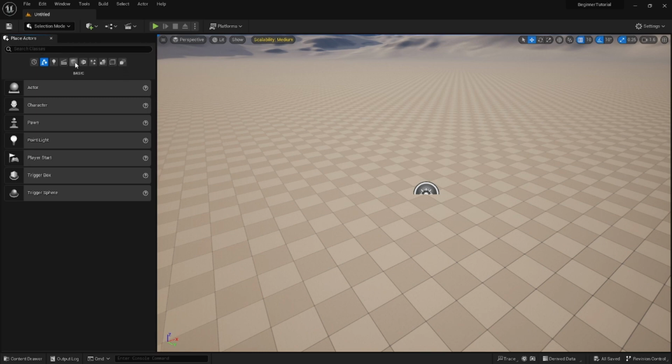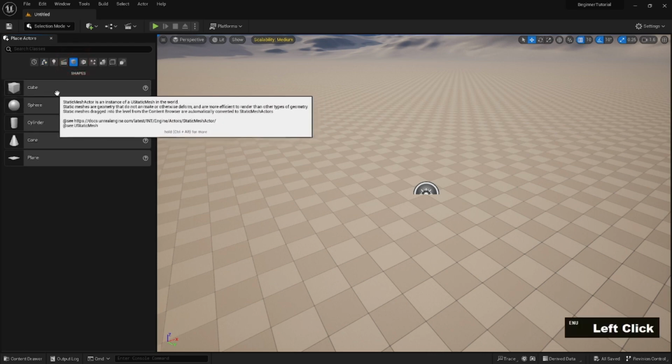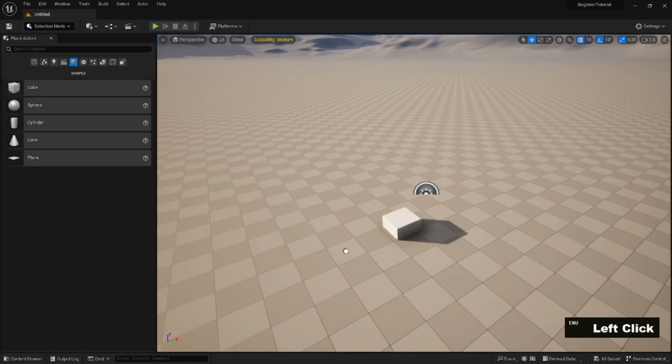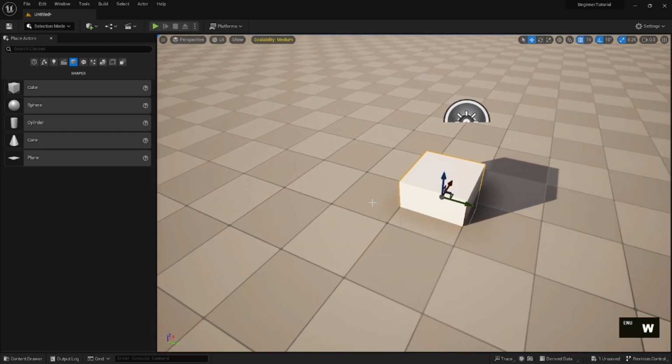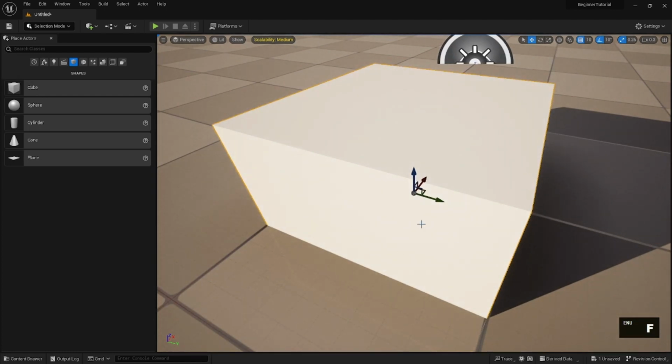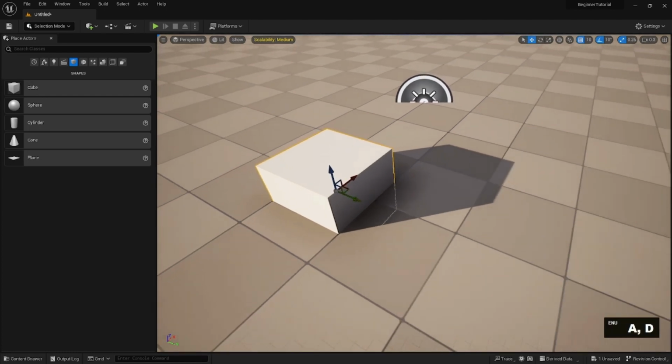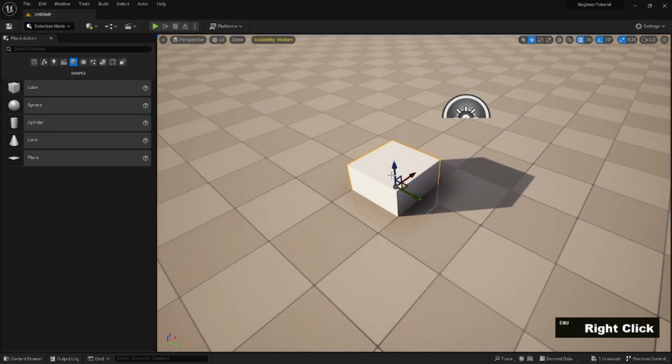Here we have all sorts of actors, and we have some basic shapes over here. We can take a cube and drag it into the level. Let's move a bit. You can press F in order to focus on the currently selected object.